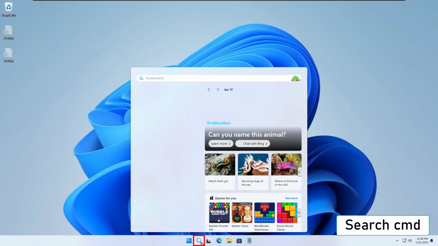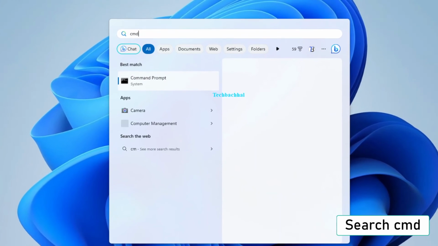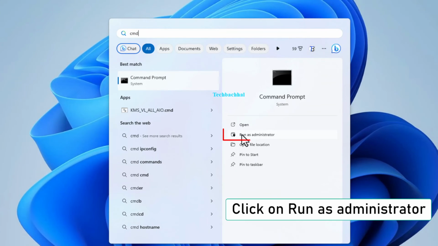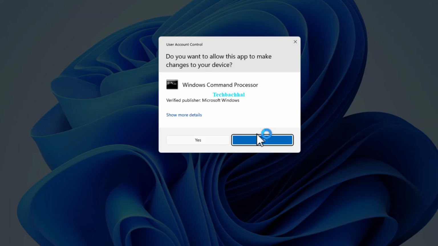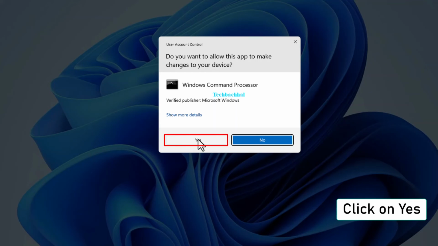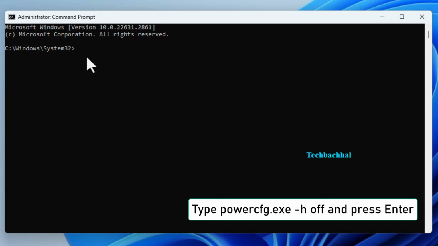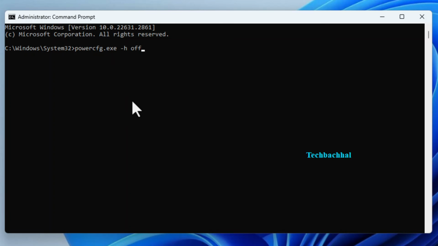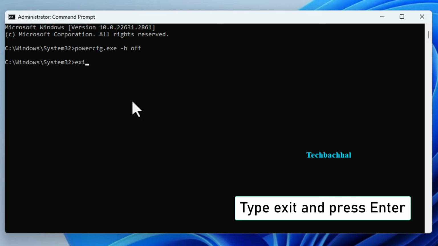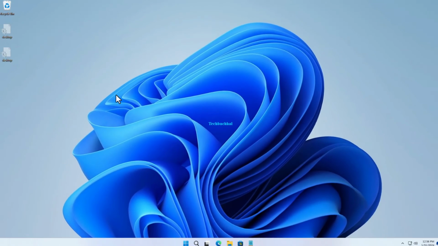Let's open the command prompt as an administrator. Search for CMD. Then click Run as administrator. Click Yes when prompted. Now, type powercfg.exe off and press Enter. Do it again just to be sure. Type Exit and press Enter.